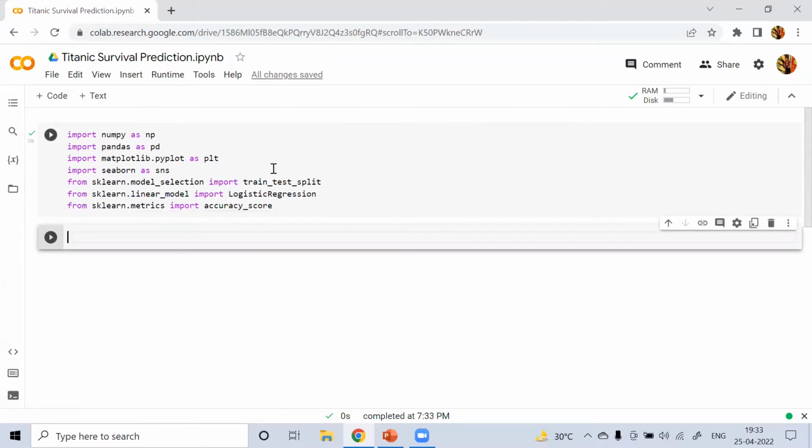NumPy is used to create NumPy arrays, and pandas is used to create data frames or structured tables. Matplotlib and Seaborn are data visualization libraries used to plot graphs. Accuracy score will be our evaluation metric. Let's start with the data collection and processing part. We have to load the data from the CSV file to a pandas data frame.